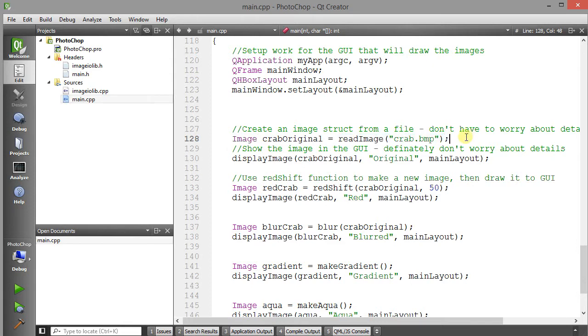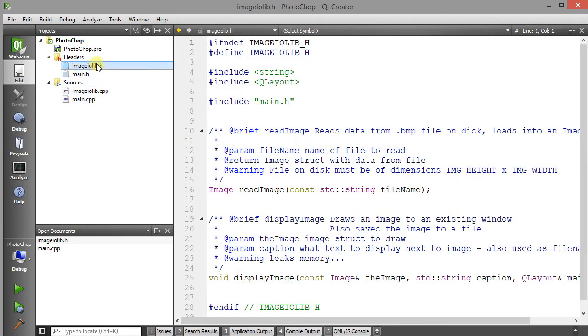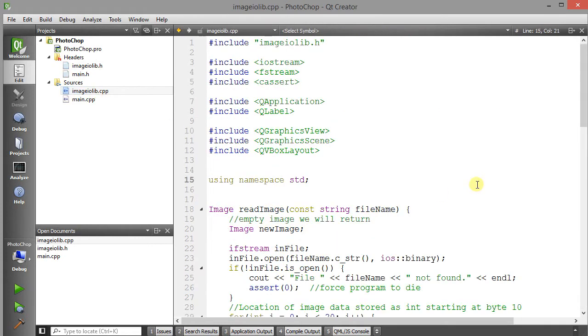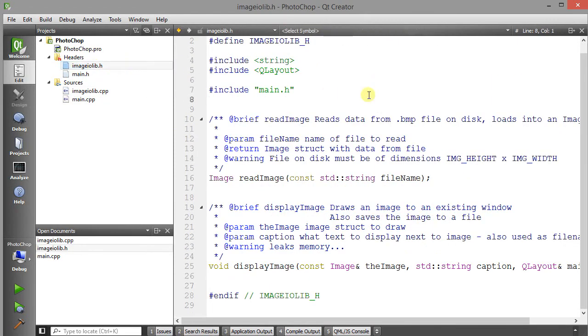So where's read image come from? Read image and this other function, display image, are defined in image.io.lib.h. So this is a header file that has the declarations for two functions, read image and display image. And we can read this and read the comments to see what they're supposed to do. We don't have to worry about the code for these. If you want, you can go look in the image.io.cpp file and check out the source code for them.